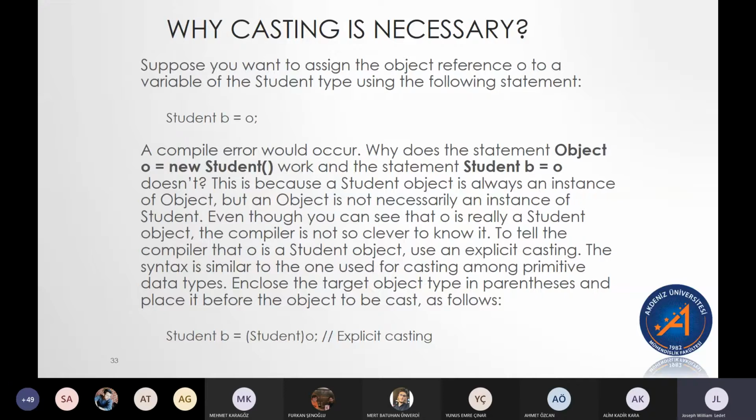Okay. And we'll talk about why this works, the explicit casting, why this is a problem. So now let's say after I create that object, O equals new student. Back up above, I did object O equals new student right here. And then I say, I want to take that object O and put it into a student variable. Now, if I try to do this, I will get a compiler error.